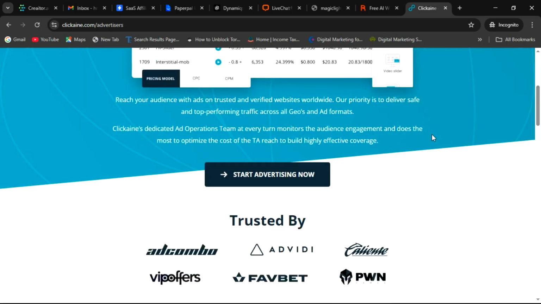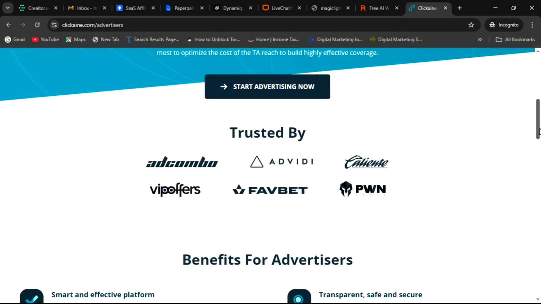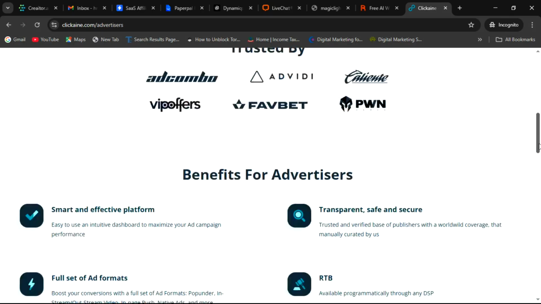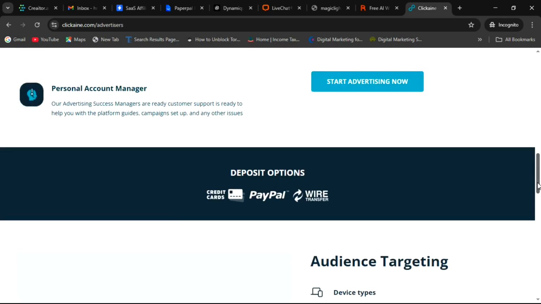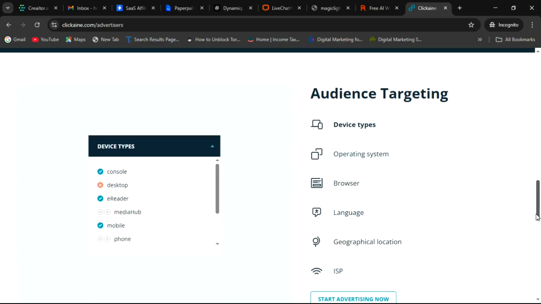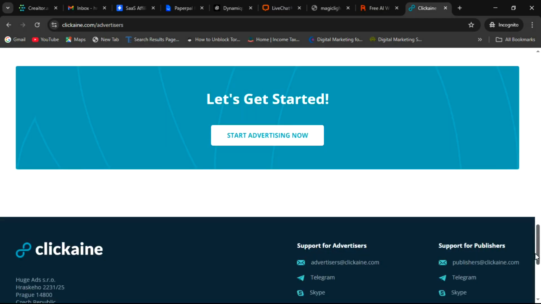Here you can start advertising now. It's basically a multiple-type affiliate network, and you can use it for advertising. Yeah, benefits, payment gateway. You can see that.